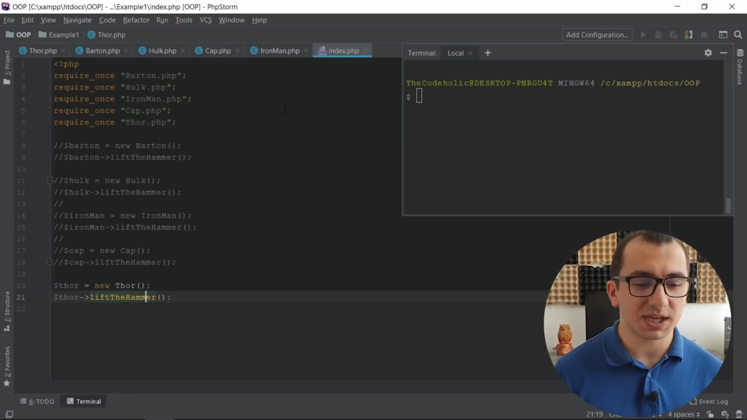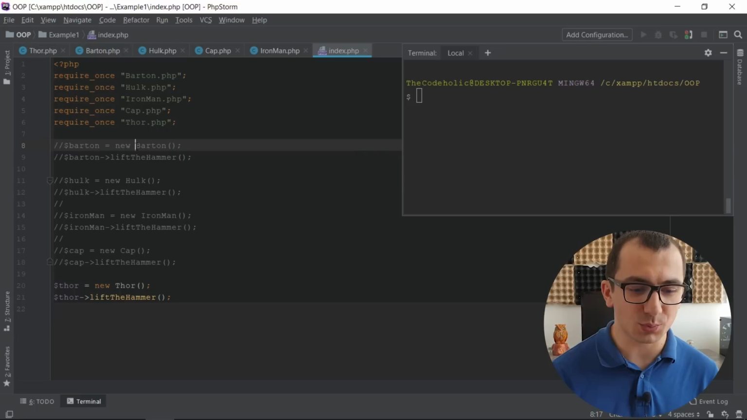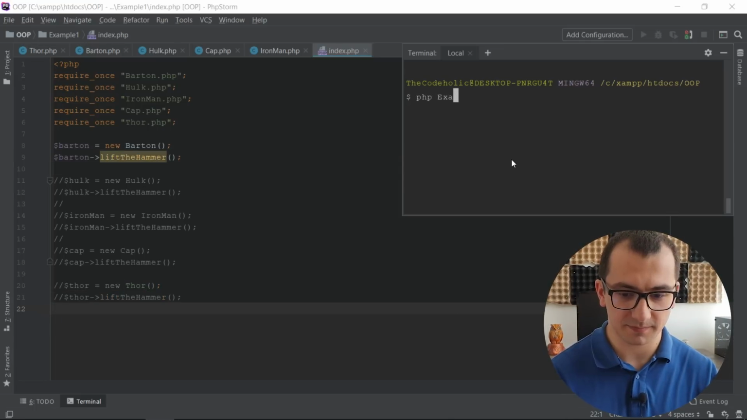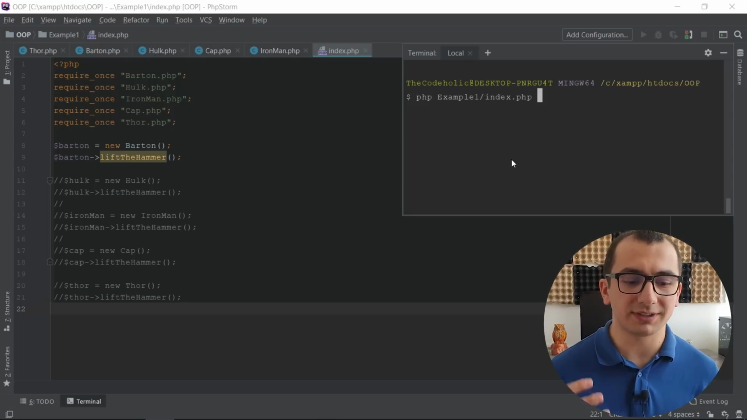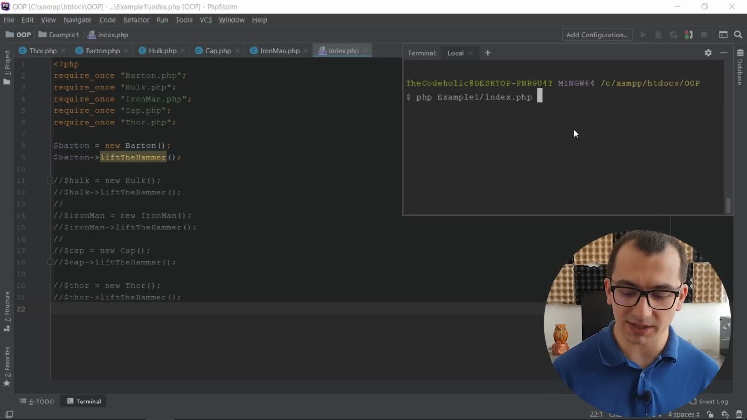And I have an index.php method, and I'm including all classes. So let's start with the first one and execute this code. Example 1, index.php. So I want to call the method liftTheHammer on the Barton instance. So let's run the code.